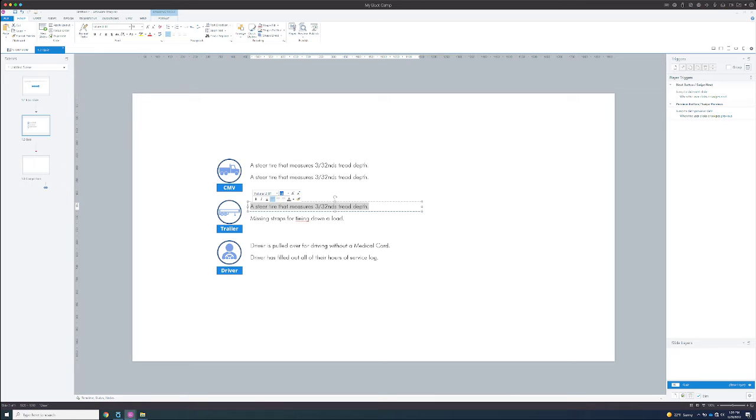Okay, so for the trailer, what's another one we can do? There is documentation that they need for the trailer. So let's say that they are missing, what do they need? Missing pre-trip inspection for trailer.